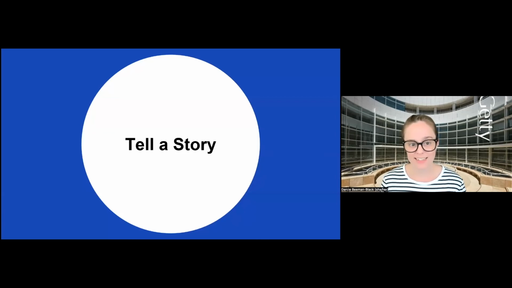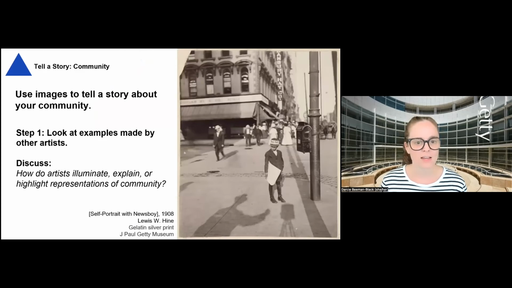And then finally, the last prompt that I'm going to go over is telling a story. So for this example, we're going to focus on telling a story about someone in your community as a way to express yourself with art. So here is another work by Lewis Hine documenting child workers in New York in the early 1900s. And this one is of a newsboy and captures a lot of details about this very young person working at the time. So you could have a conversation about who this person is, how the artist is representing this person from the community, and what clues there are to support their claims.